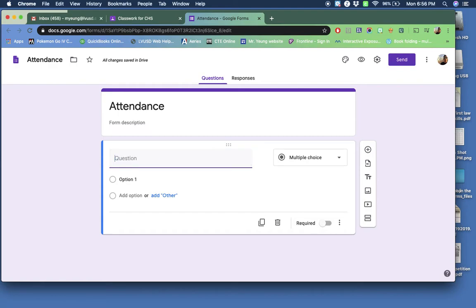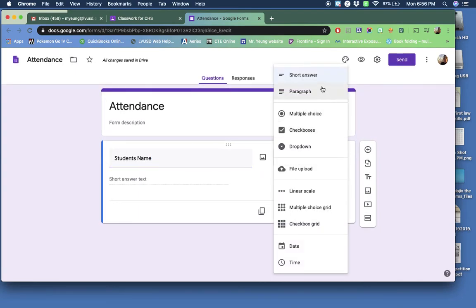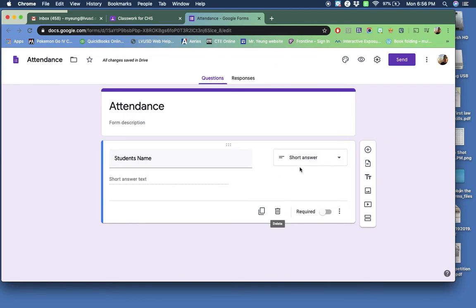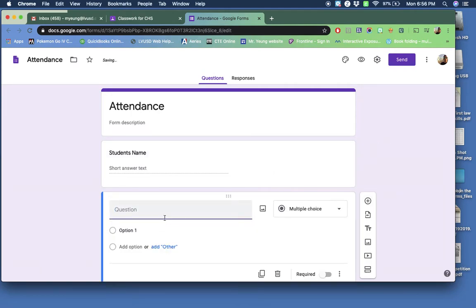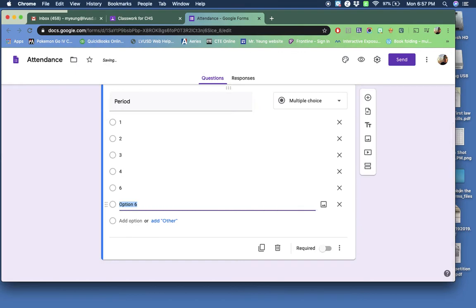As you can see, we're going to put student's name, and we're going to make it a short answer. We have multiple things: short answer, paragraph, multiple choice, check boxes, drop down menus, and so forth. To add a new one, you just simply hit the plus sign over here. It says add a question. We add a question, and then we add multiple ones: 1, 2, 3, 4, 5. Oops, missed 5, and then 6.